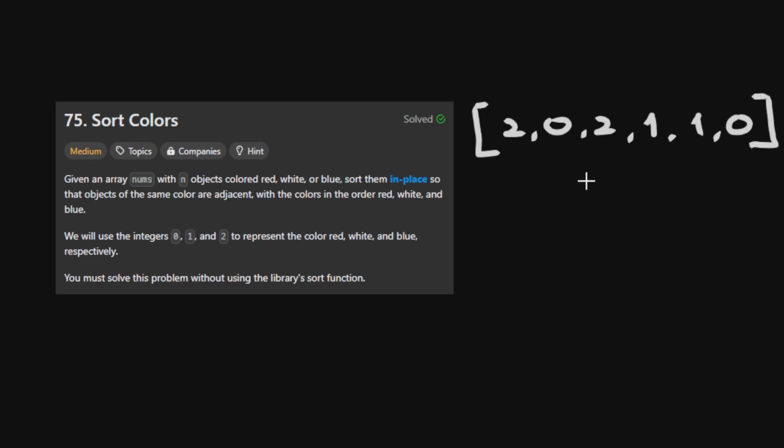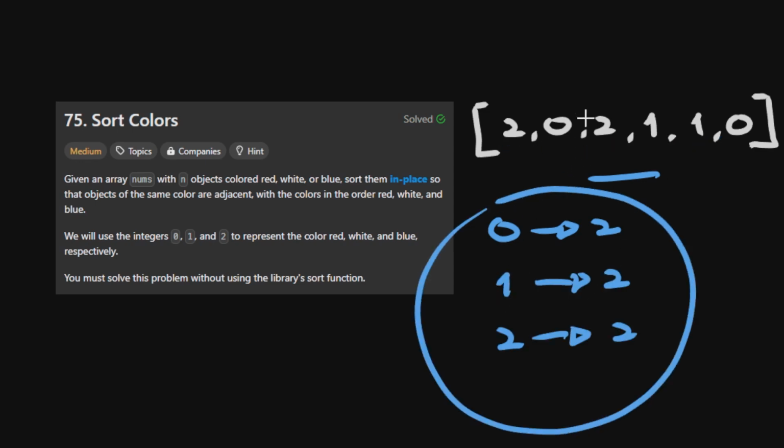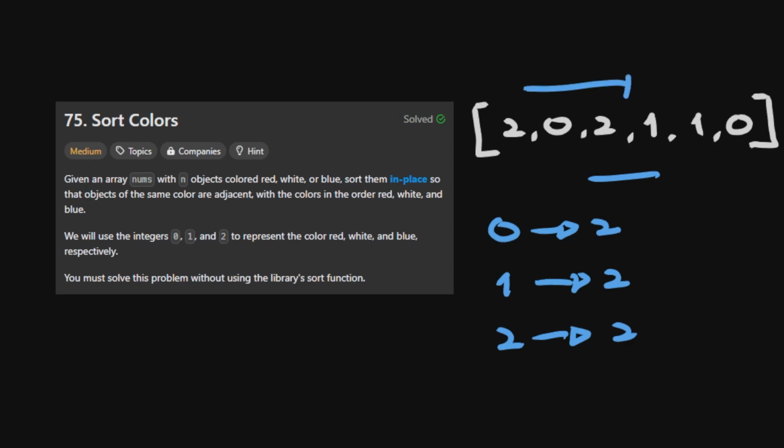For the first strategy we can build a frequency map. So here we have 2 zeros, 2 ones and 2 twos. And now once we have this, we can iterate over the array from left to right, and first we can replace each element with a 0 until we run out of zeros in the frequency map, and then do the same with the ones, and then do the same with the twos.